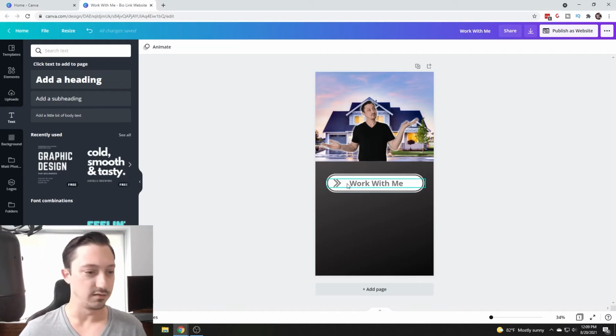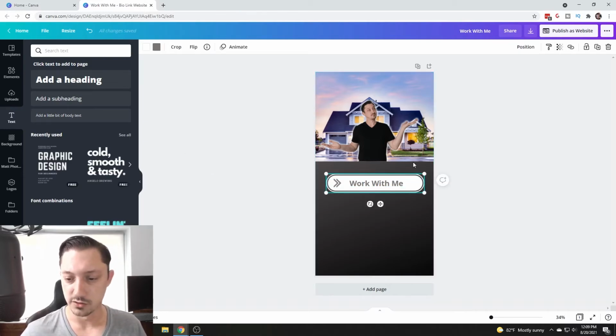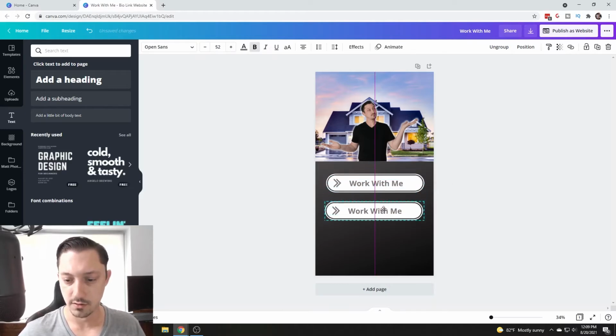We've already done most of the work. So now I'm going to take this. I'm going to go like that, group those. Now when I click this, it's got the text and the button. Copy it, paste it. So now I can go down just a little bit lower. Right there. And then I can do it one more time.